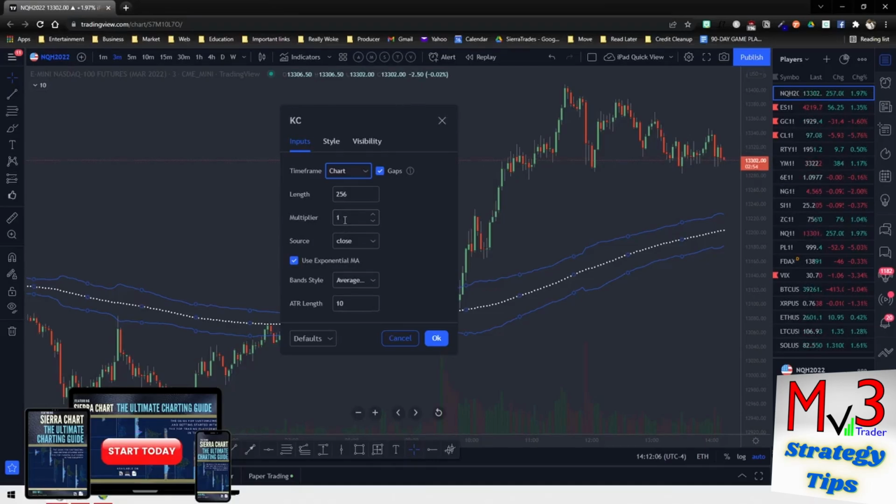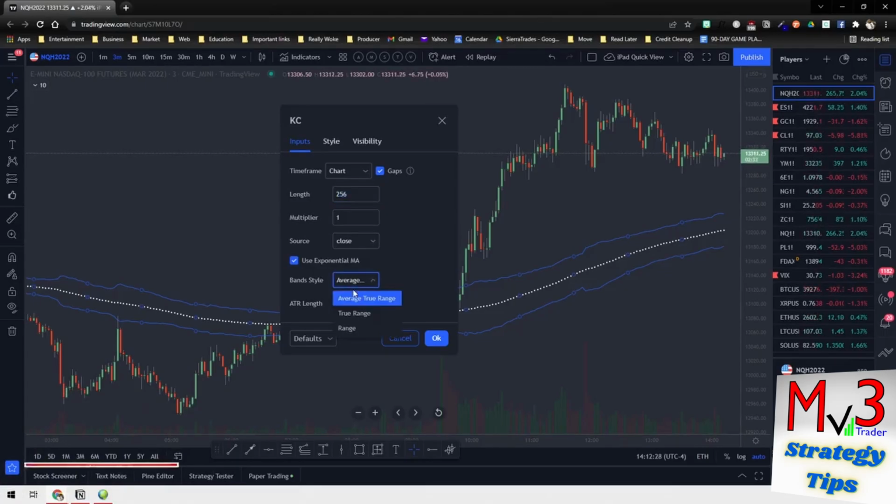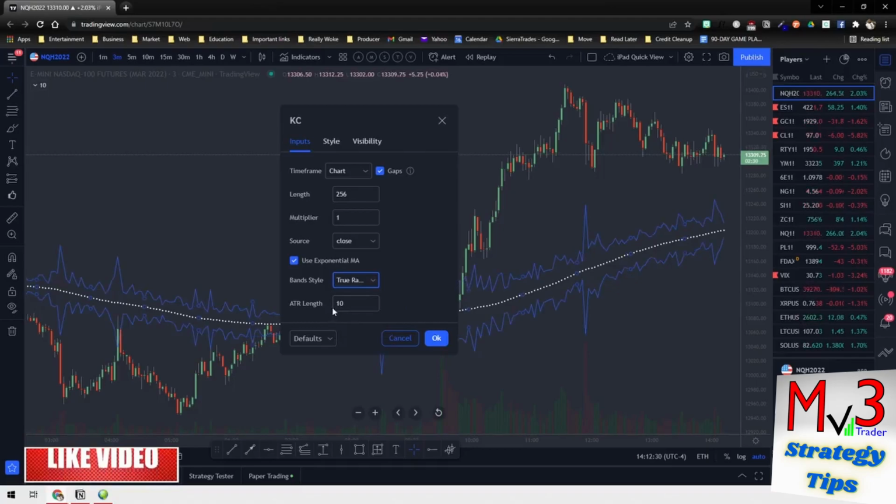There's a lot of different ways to look at it, but this is just something interesting that I've noticed. This number here, this 256, that's for me the most important part. And you have your multiplier. I'm going to keep that at 1. You have the sources at close, and I'm going to use the exponential moving average. The band type is going to be a true range, which is different.